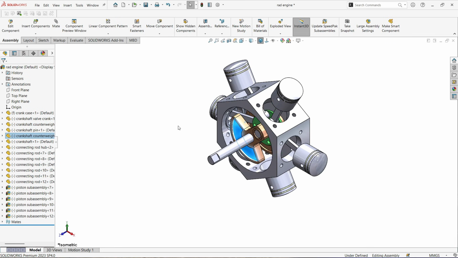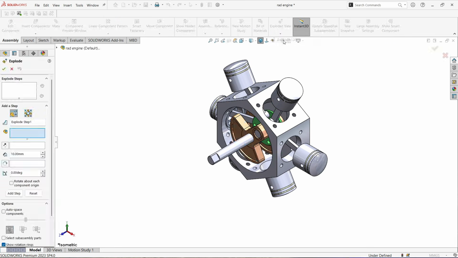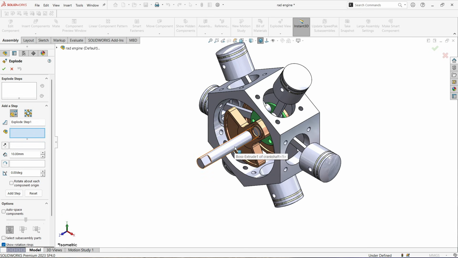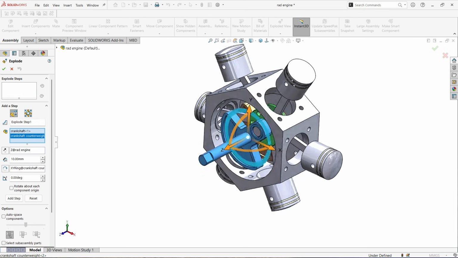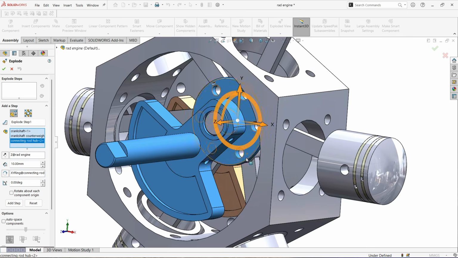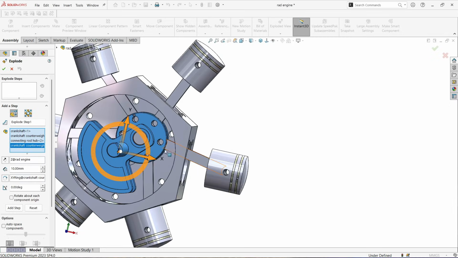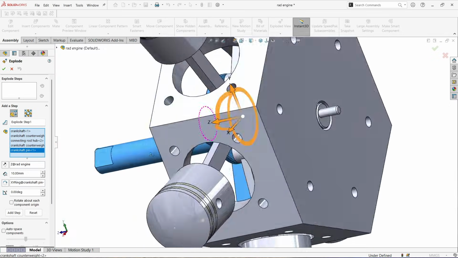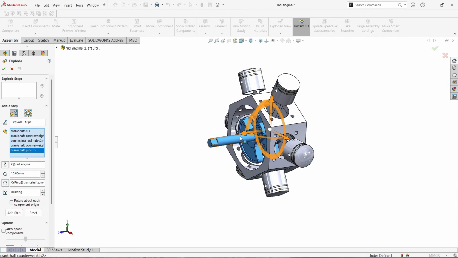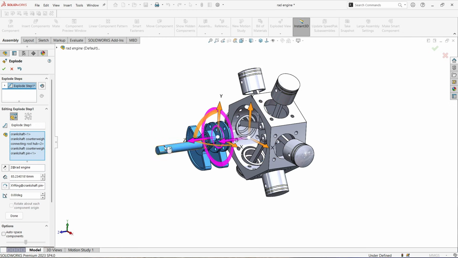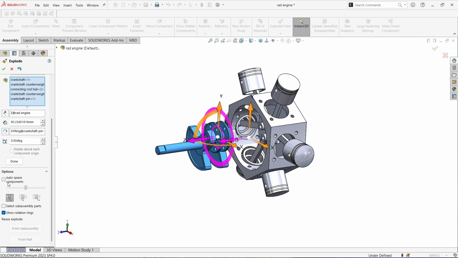Now, activate Explode View. This feature is used to break down an assembly into separate component parts, like this. Click this part, this part, this part, and this part. Maybe this part too. Drag the assembly. See? Now you can check this.